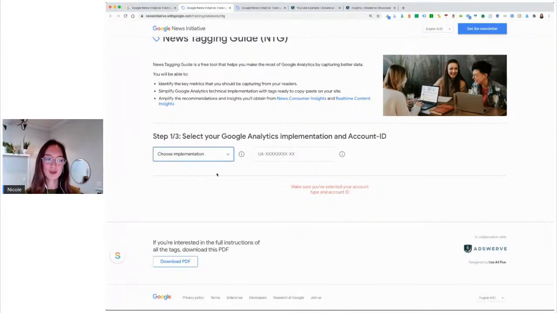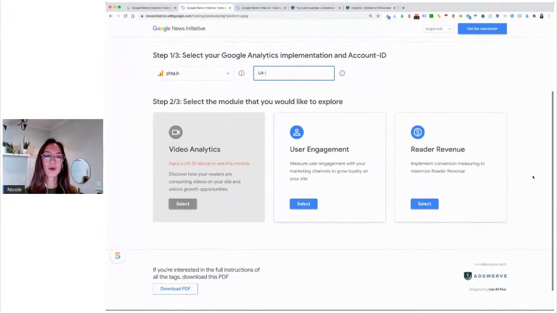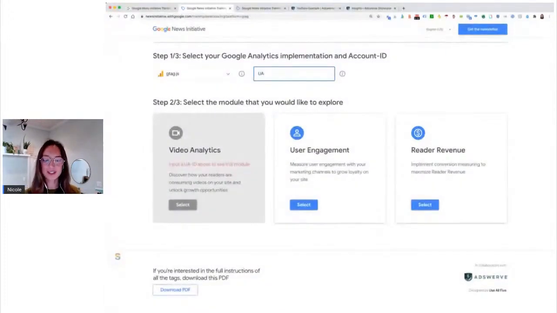We'll choose your implementation here, and you can choose any of these that you would like. Once you select one of those, you will then put in your unique identifier code, whatever that may be. And then as we scroll down, we're back to those 3 engagement metrics that I was speaking about.